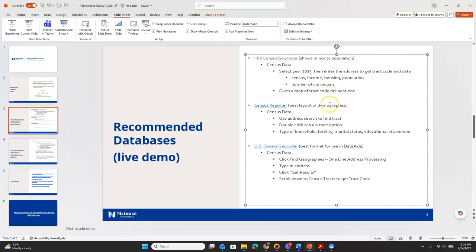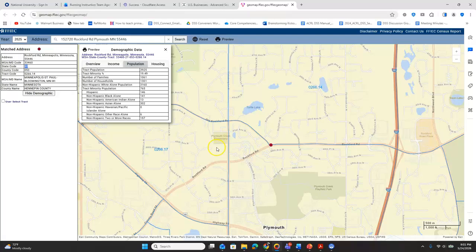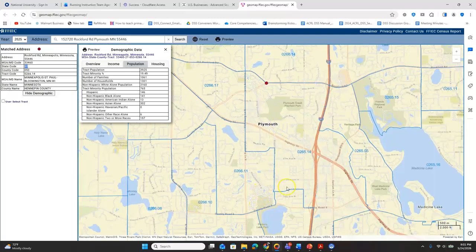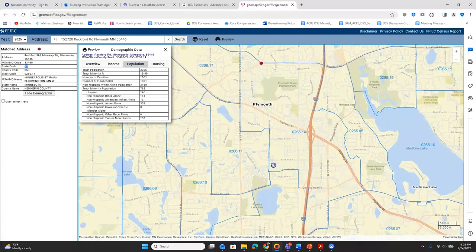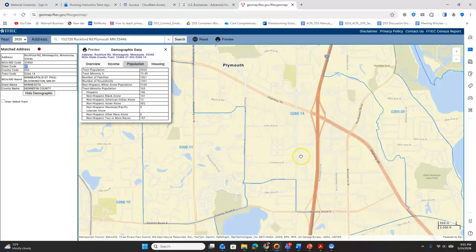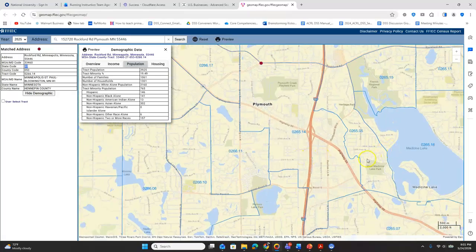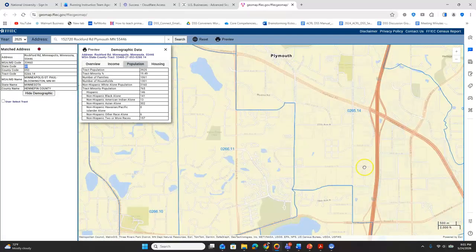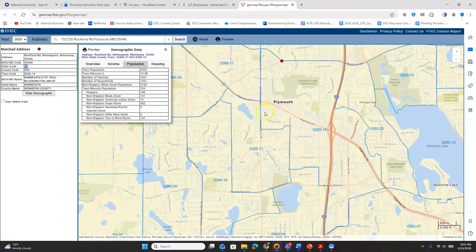Oh, it also does provide tract code delineations, which is handy. So, for example, if you look at the map, you'll see how it's outlined. The different tract codes are separated. So it's kind of neat to see exactly where the boundaries are for each tract code, and you can see how small they are.